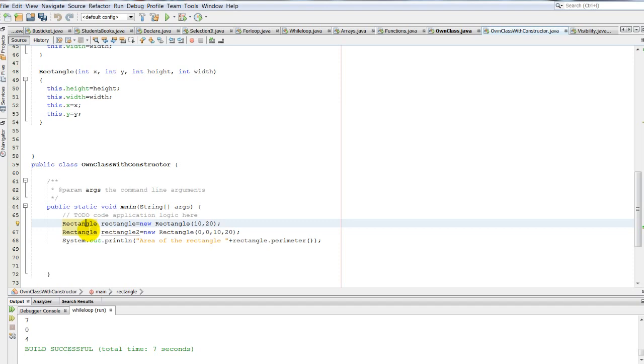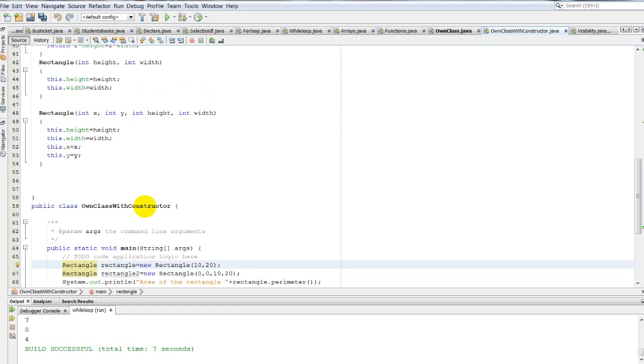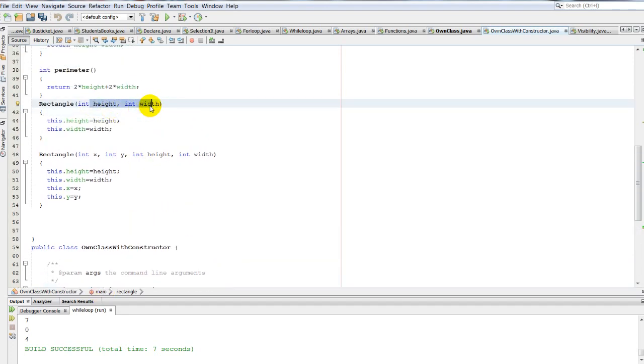Let's see how you can code a constructor with parameters that will be assigned to the fields of your class. As you may notice, the constructor name and the class name are the same. The constructor now has two parameters, width and height. Of course, we could have given them different names, not just height or width.